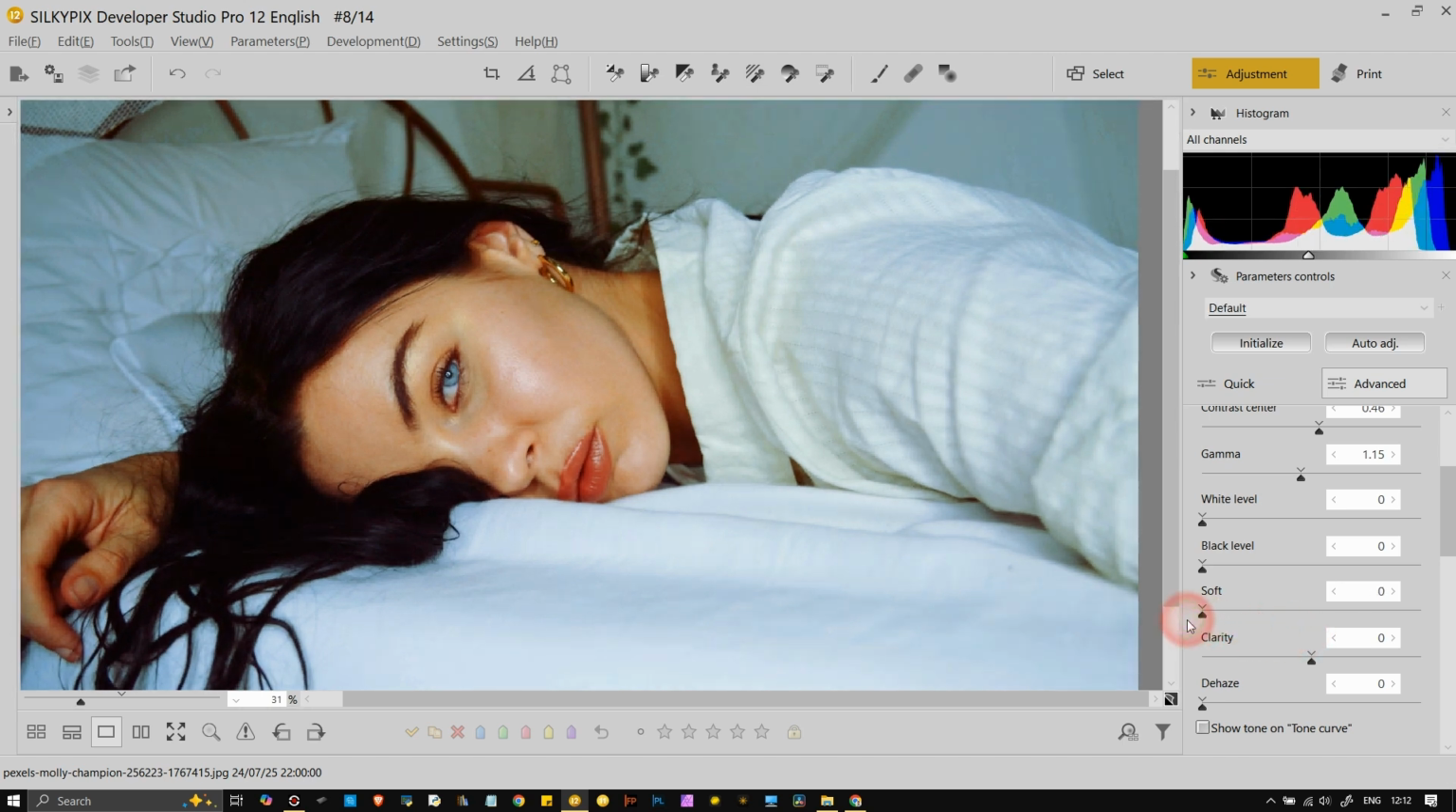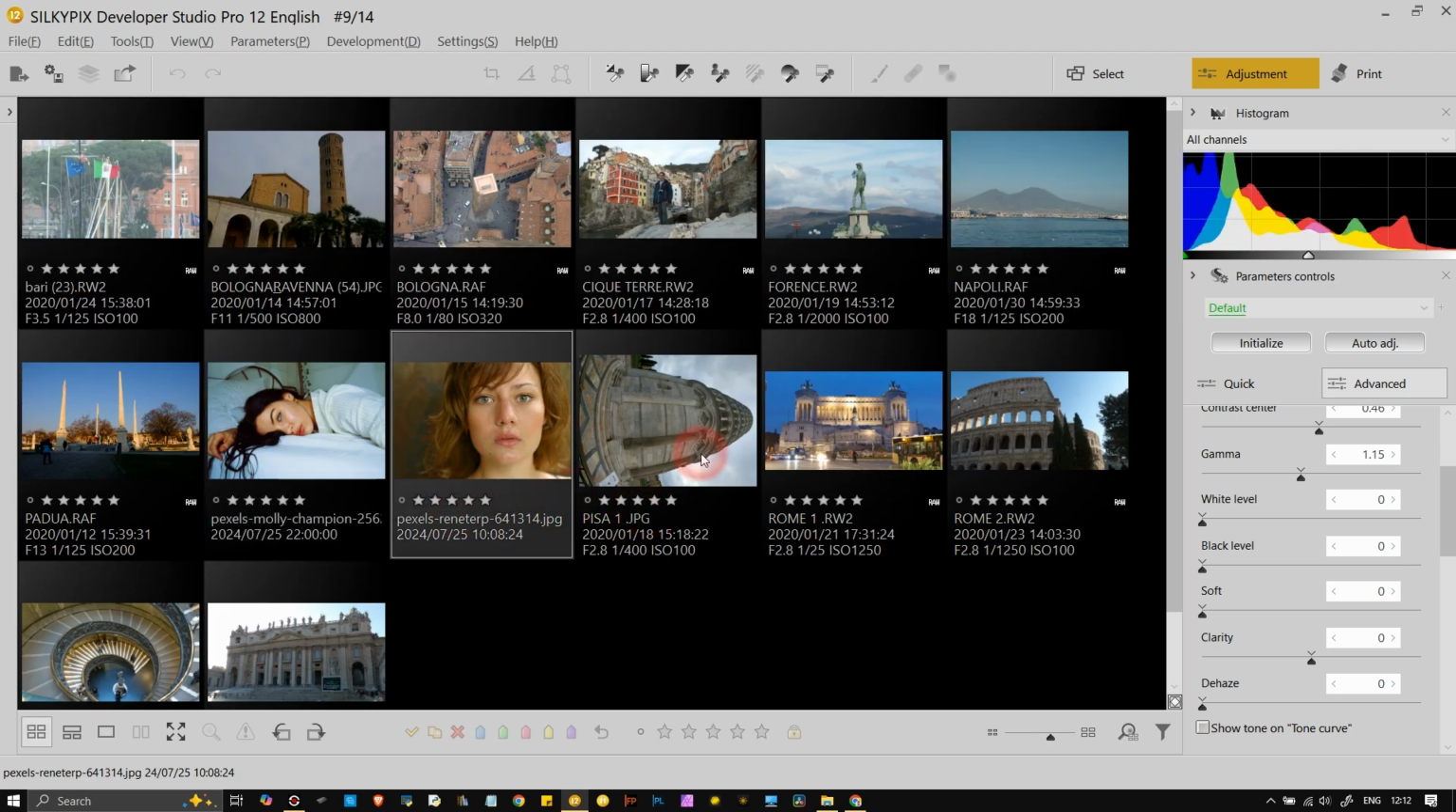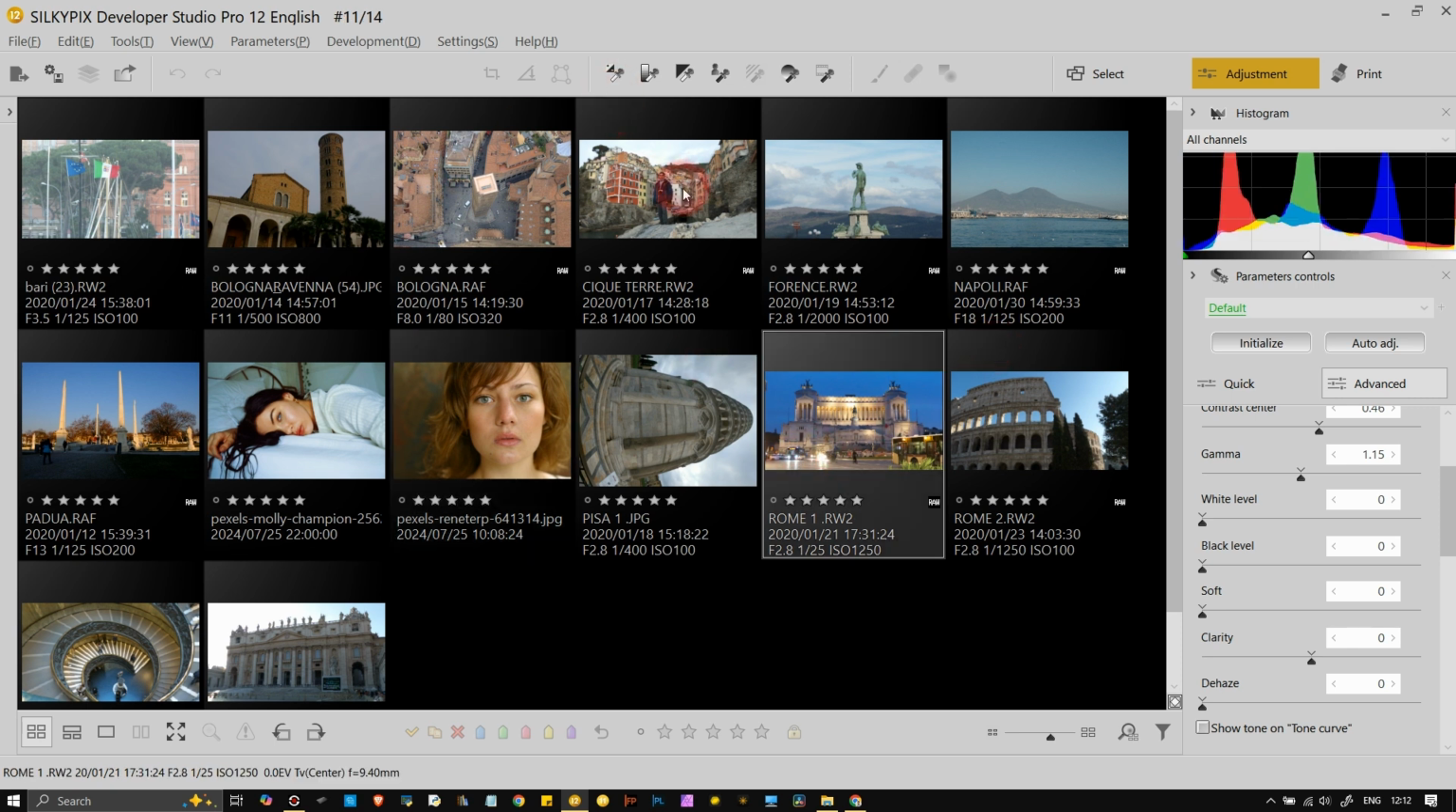So we can either use it to provide a nice soft look, or if you want to manipulate your brightness very subtly. I'll give you another example. Not this image, but let's take a look at this image in Rome.